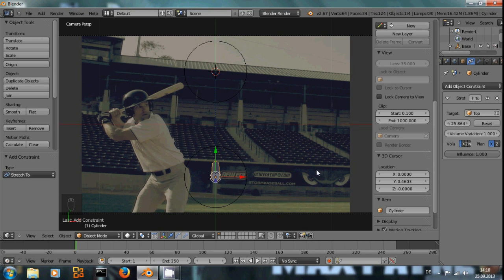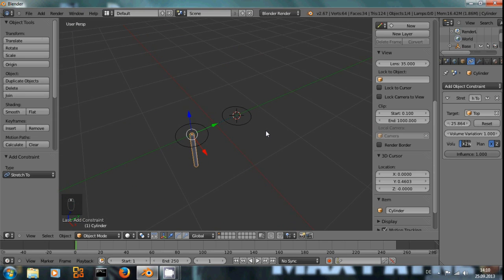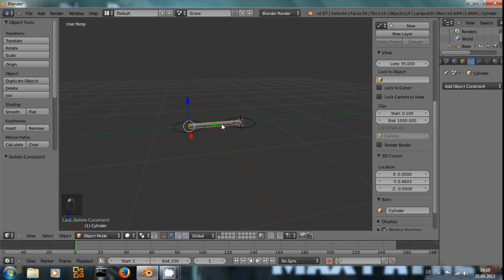I think I've applied the scale, and let me undo that quickly. That's exactly that kind of freaky result that I was talking about earlier. Let me select the cylinder because I've forgotten to apply the scale, the rotation.